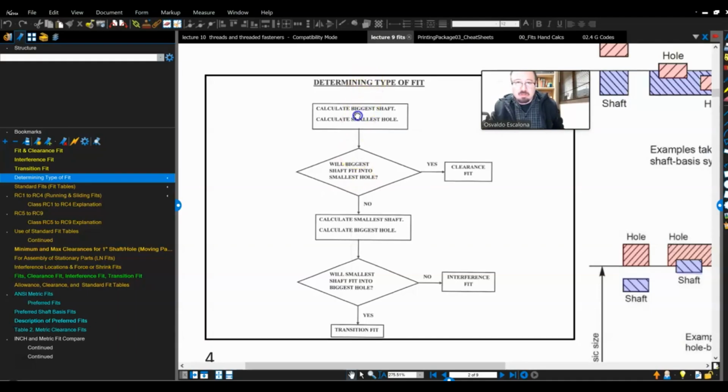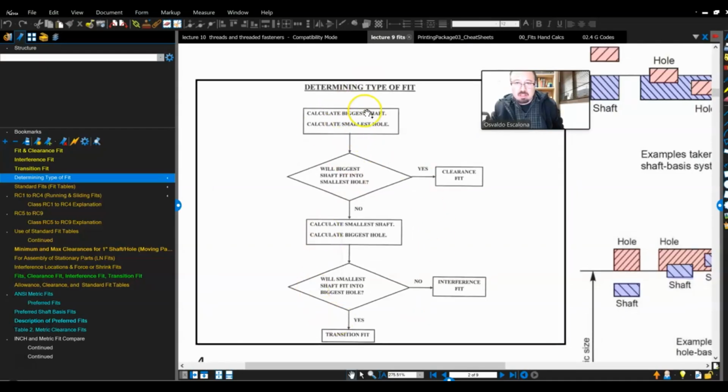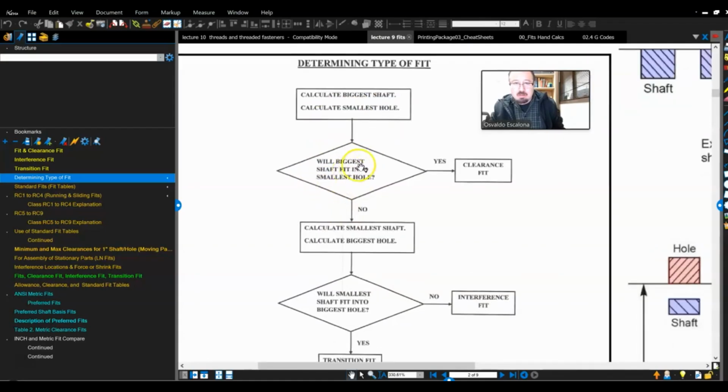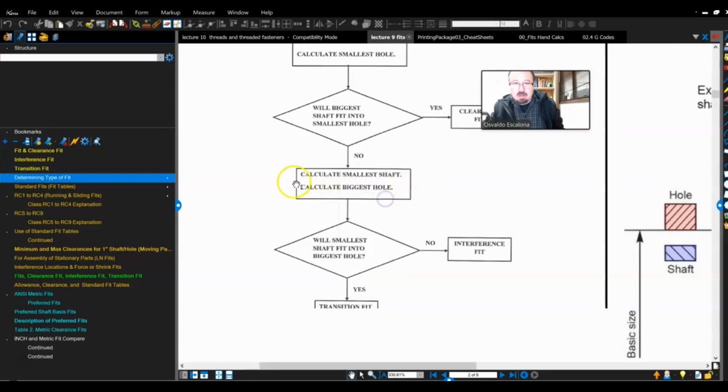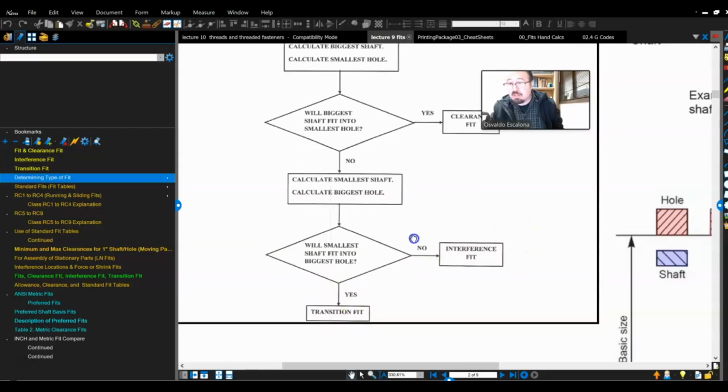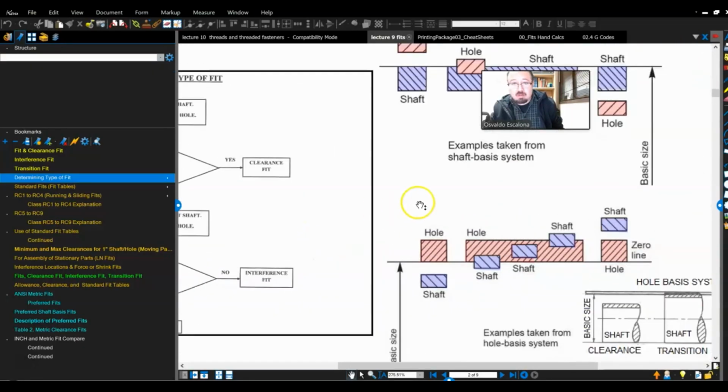If you want to determine the fit, you can also do this. Calculate the biggest shaft, calculate the smallest hole, and then ask yourself, will the biggest shaft fit into the smallest hole? If yes, you have a clearance. If not, you might have to calculate the smallest shaft and the biggest hole, and then ask yourself, will the smallest shaft fit into the biggest hole? If yes, you have a transition fit. If no, you have an interference fit. Right? That's another way of doing it.